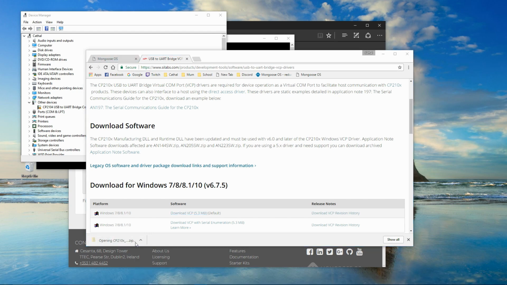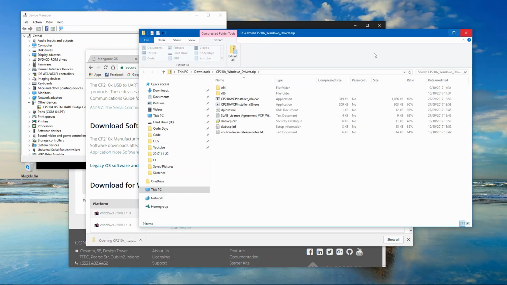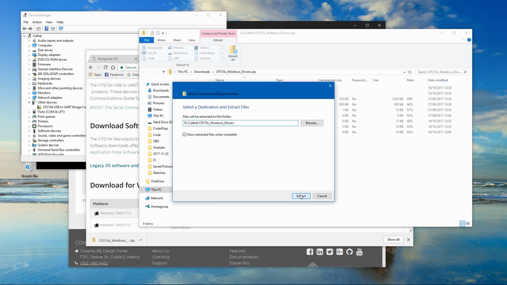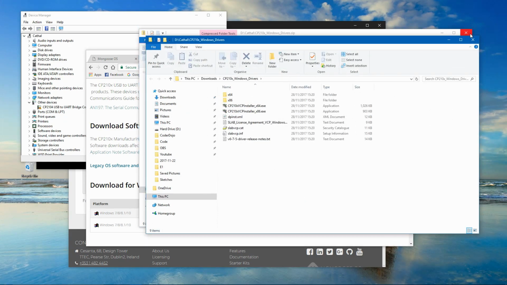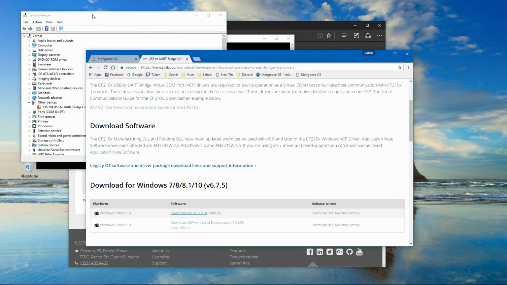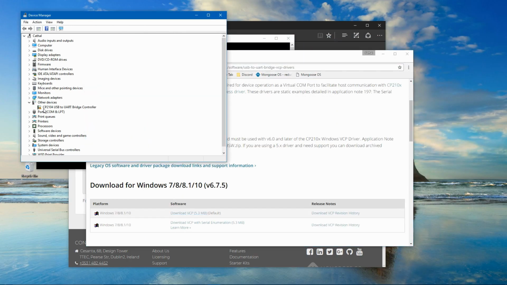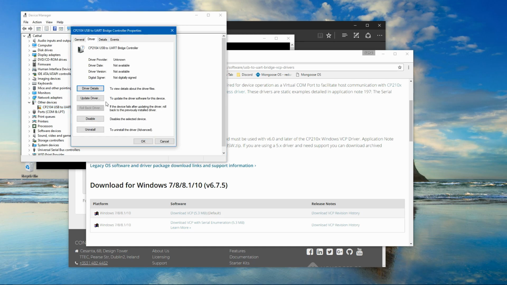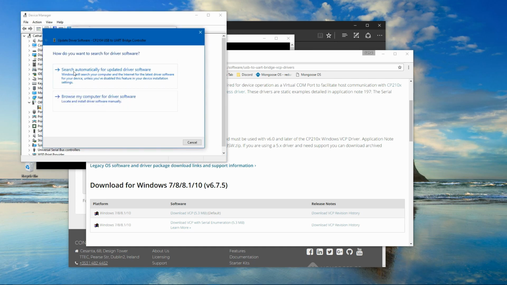Next, open this by double clicking this, and select extract all. Click extract. Following this, go back to Device Manager. Select on other devices, as you will see it says here CP2104 USB to UART bridge controller. Select that and select drivers. Select update drivers.